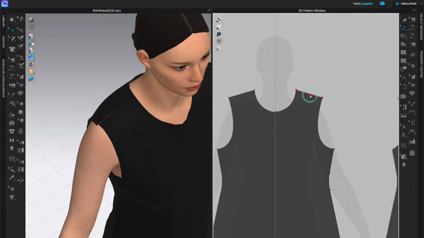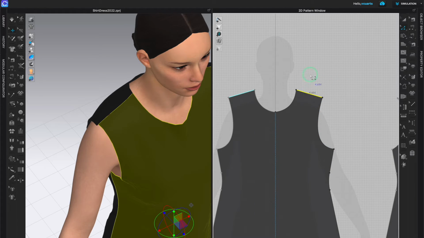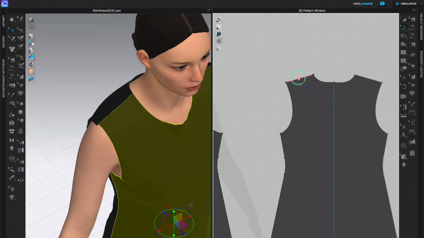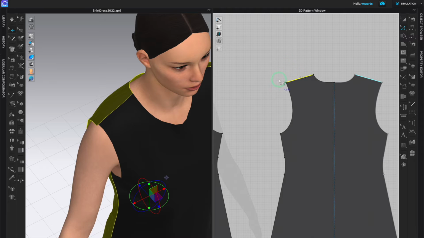When you have your edit pattern tool and you click on a segment, it will give you that 2D dimension. Right now our length for our shoulder seam is 4.61. I find that going to the 100th is perfectly fine. You could even just go to 4.6 if you wanted. Just go to the tenths.